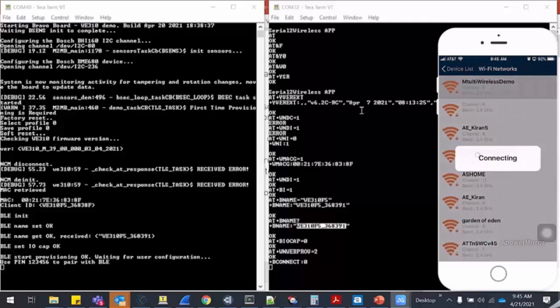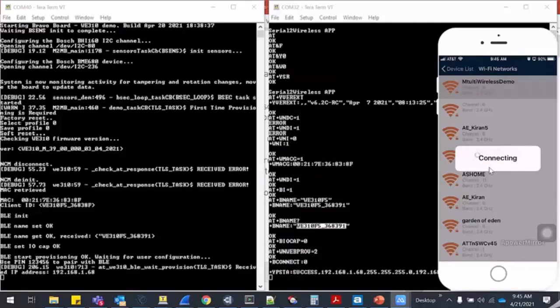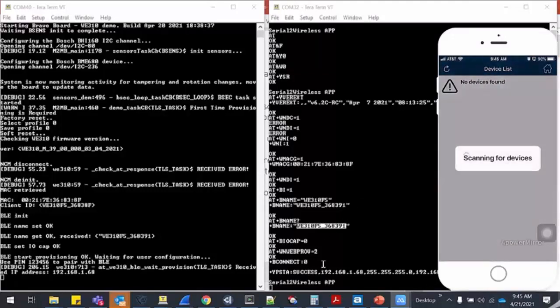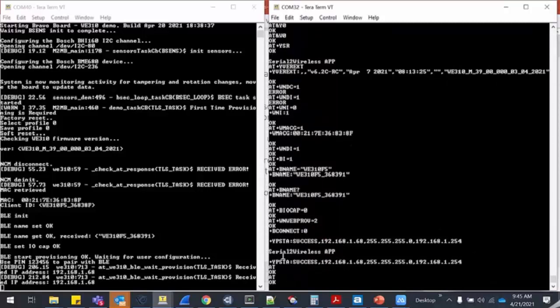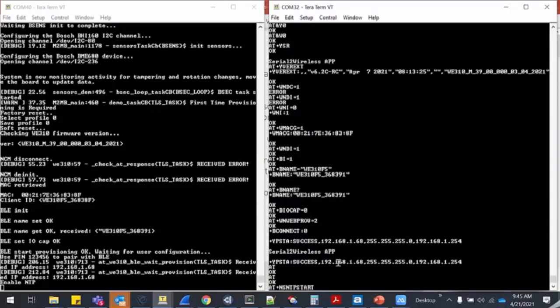01. I submit that. As soon as I submit, this information will go to the network, and then it passes and connected to that network. So now you can see the module is successfully connected, and now it is starting the system time.